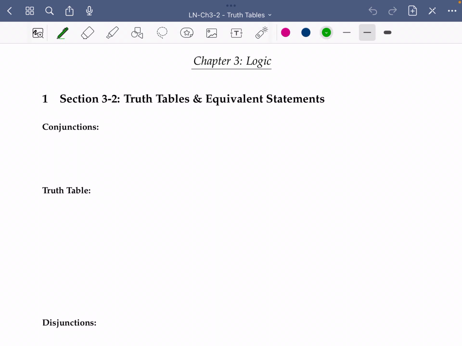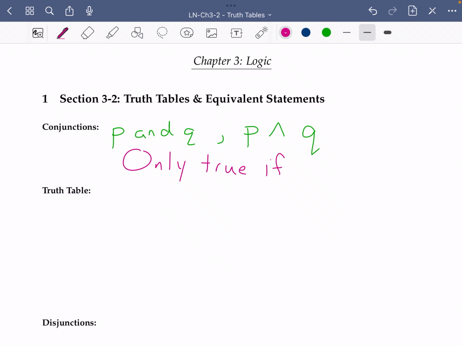With a conjunction, we are looking at P and Q. We have a statement P and a statement Q. Our notation uses that P, and then that caret or that mountain, however you want to describe it. So we have P and Q. When we have a conjunction, in a truth table, the conjunction P and Q is only going to be true if both P and Q are true.